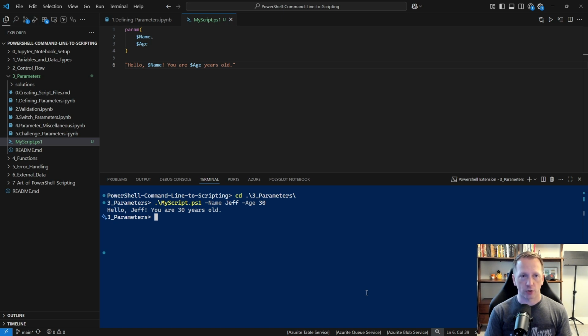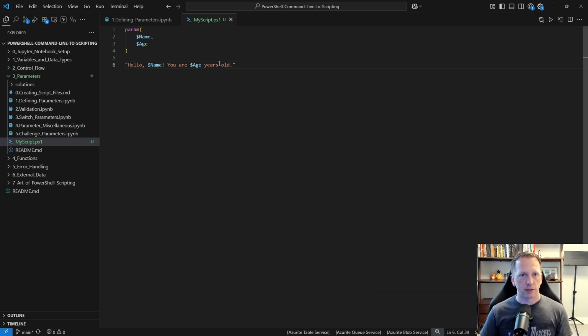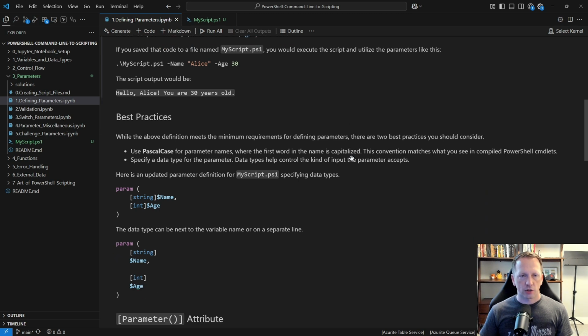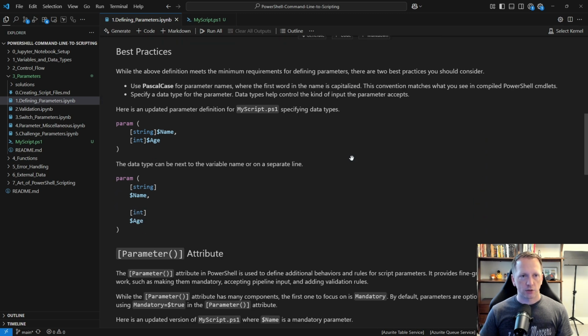We just walked through it with a couple of parameters, the bare minimum of what we need to do to use parameters. Let's exit out of this. We'll leave the script file up here for just a minute, and let's go back to our lesson here. Let's talk about a few best practices. We talked about this before when I talked about variables and whether to use capitalization or not in these. These definitions meet the minimum requirements.